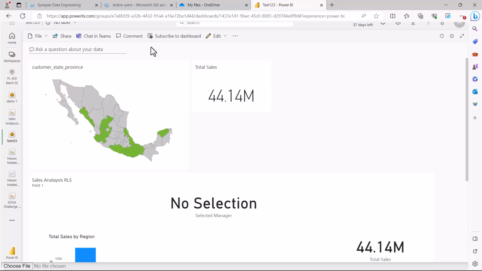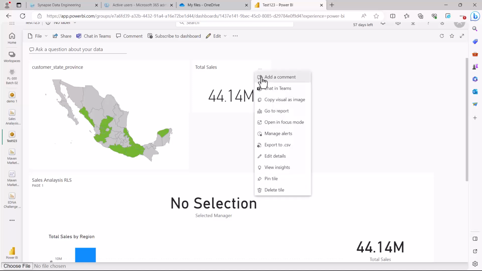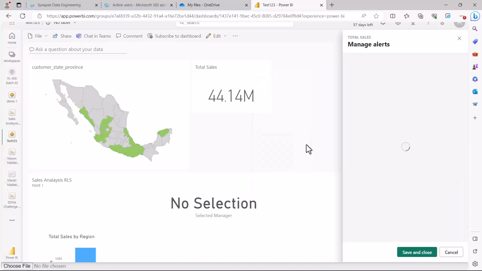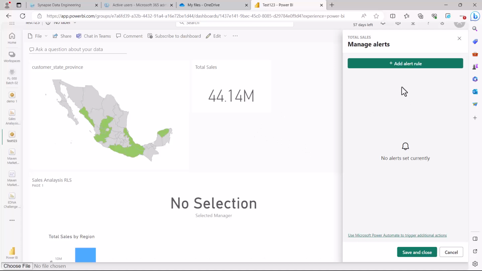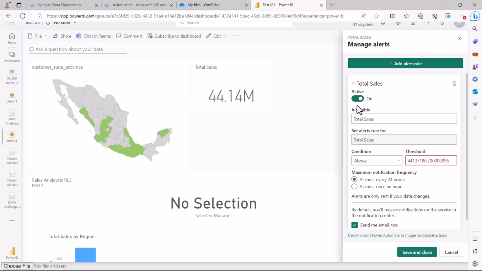So this was about the subscription which you can do in the report and dashboard. Then there is another feature which is related to data alerts, and that feature is only available in a dashboard, and that too only for a few select visuals. So either you have a card visual or a KPI visual or a gauge visual. Only these three visuals support this functionality. If I come here and click on these three dots, there is this option which says manage alert. Let me click here on manage alert. This is the interface that is used to create the data alert. Here it says add alert rule. Let me click on add alert rule, and here I can activate or deactivate this, and then it automatically has an option to create the title.